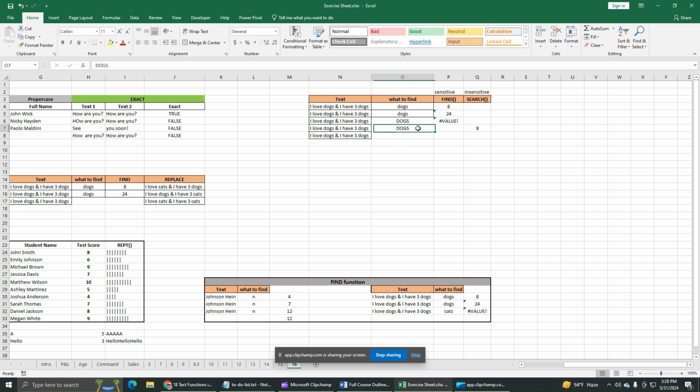Now I will do it for the second one also. Here we wanted to find dogs in uppercase letters, but in here dogs is included in all lowercase. But if we use SEARCH, then it doesn't matter. SEARCH is case insensitive. It will still give us the result.